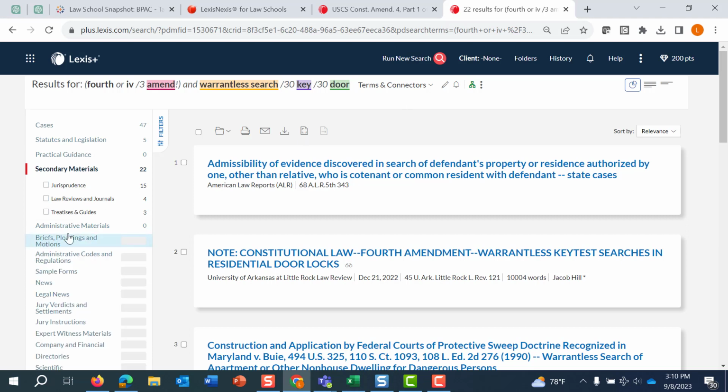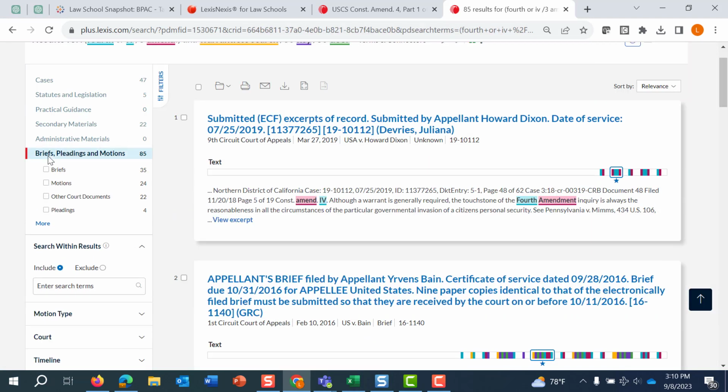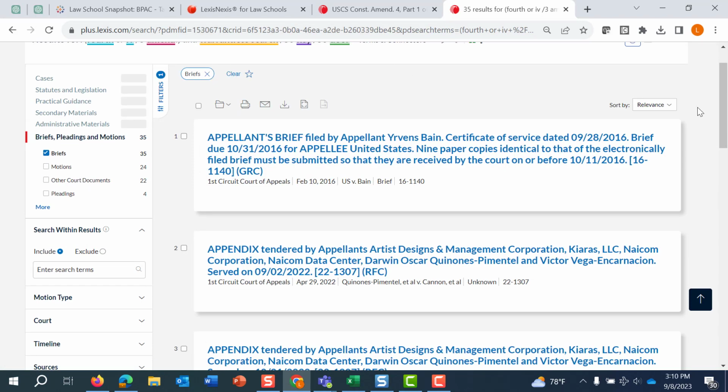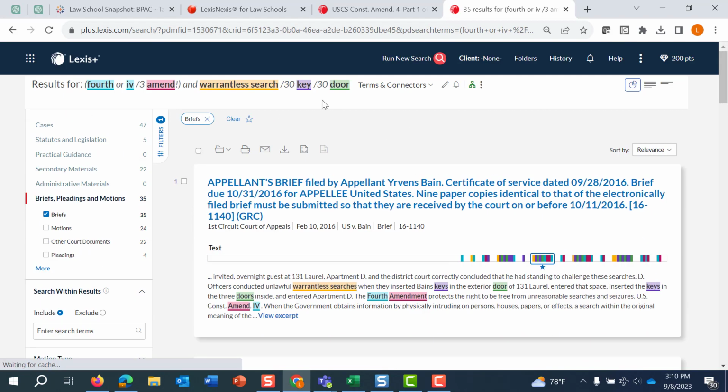You might also consider looking at other people's briefs on point to your topic. So I'm going to click on more. I've got briefs, pleadings, and motions. I might go ahead and just restrict it to just briefs that are talking about warrantless searches as it pertains to keys and doors and the Fourth Amendment. I like to look at other people's briefs simply because it shows different arguments that they've tried to make and cases that these attorneys have used to support their arguments. So this will give you some different things to think about, some different ideas that you might try applying to your own set of facts.